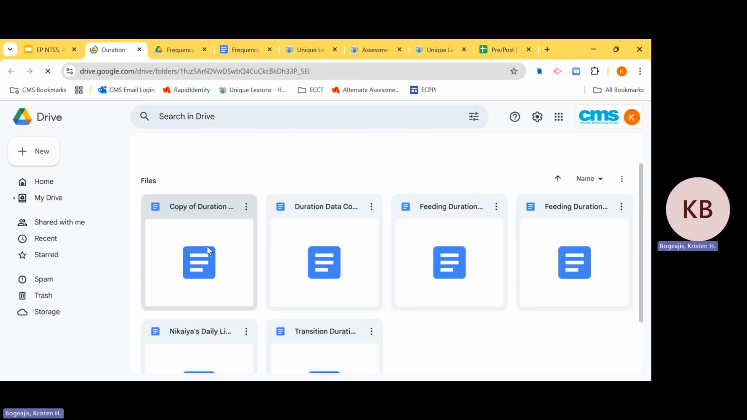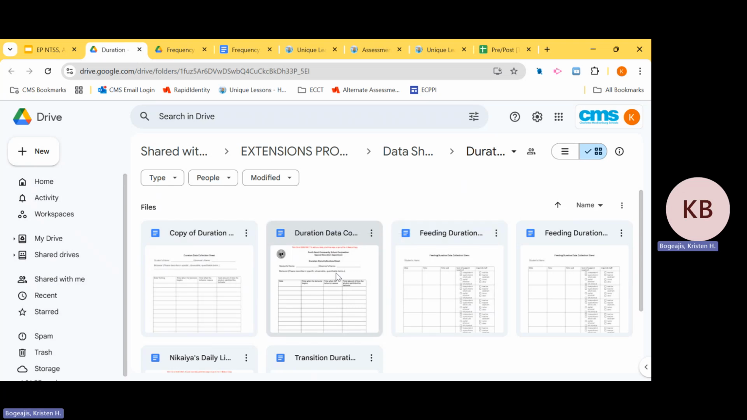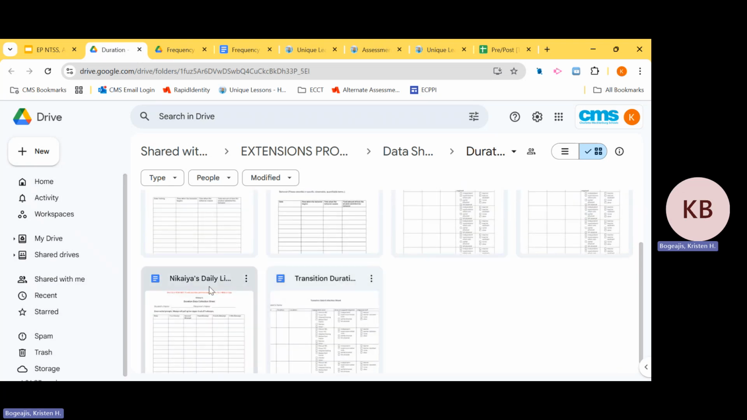Let's look at the duration options. So duration, it is going to give you, let's take a look here. We have one for feeding. Let's just do this one.